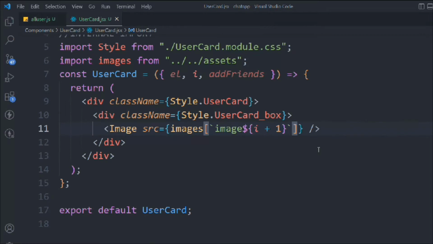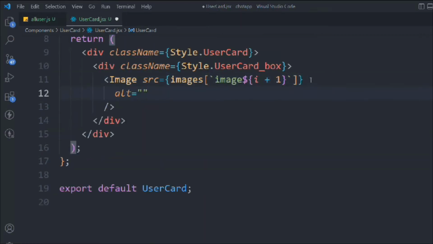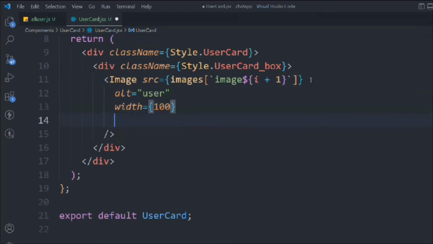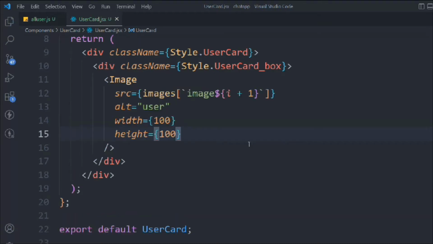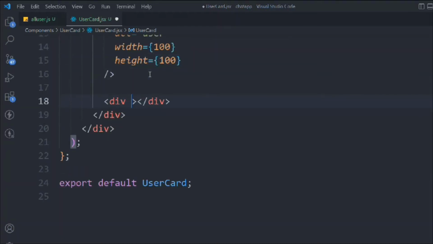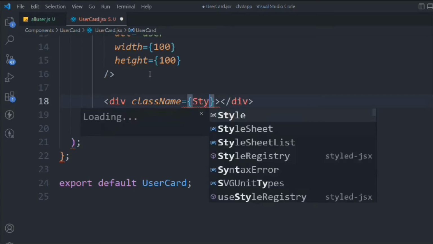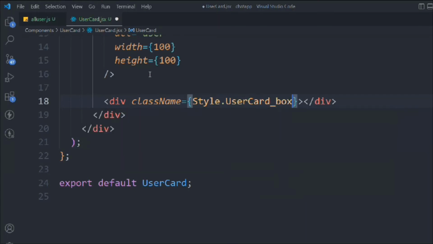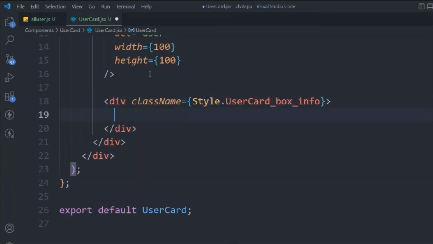Okay, and now we have to add the property. So for the image tag, width you have to assign, height I have to assign. So this is also already working. Okay, now let's take another div. It will have a class, let's say user box info. In that we're going to say the name of the user, and we have to display the account address.